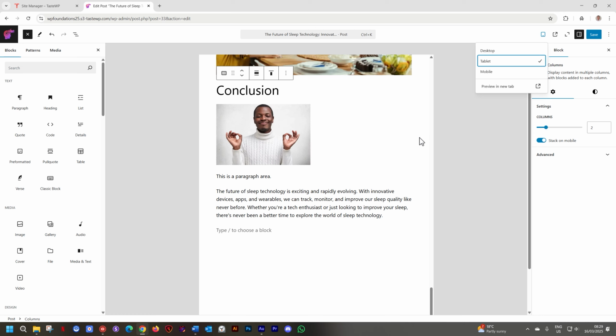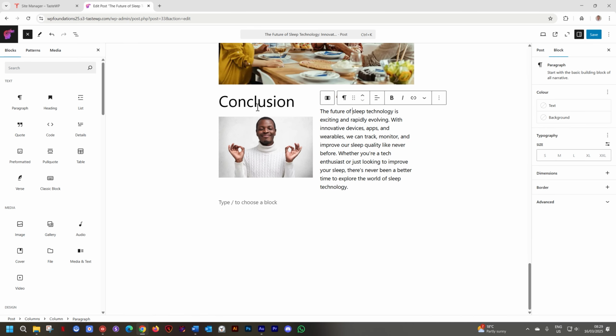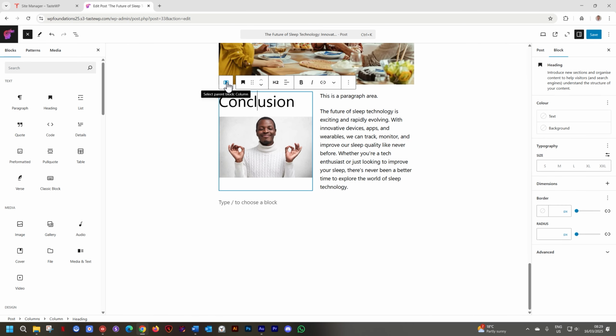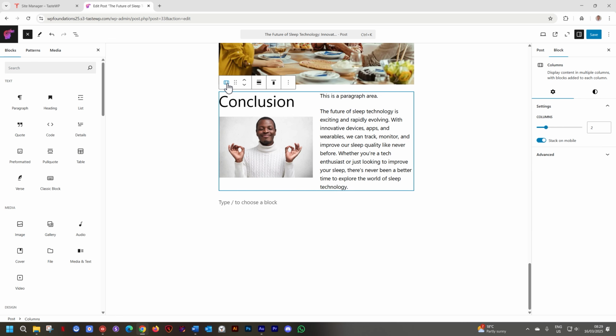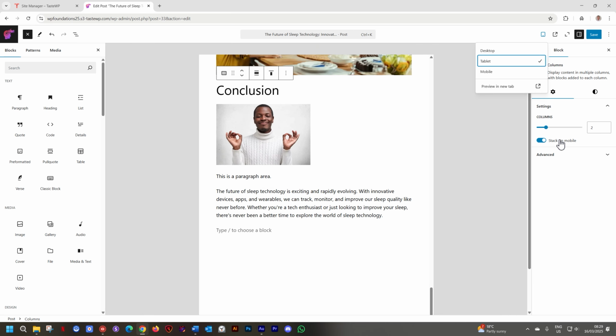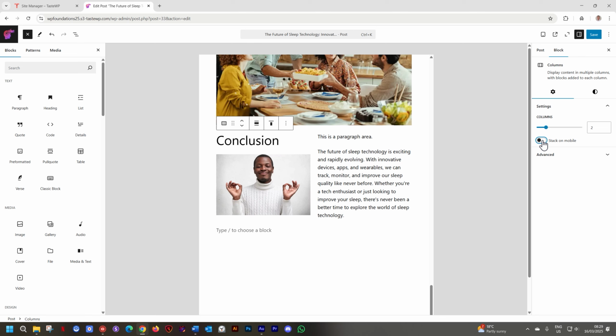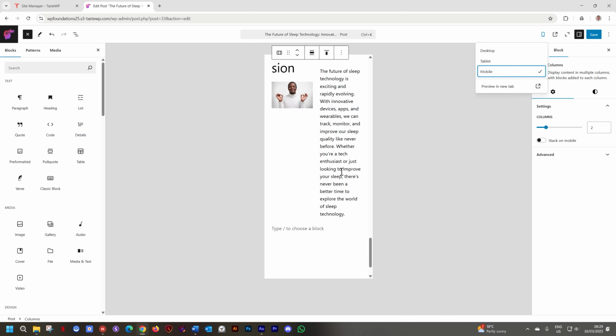Let's just go through this again. Let's go to desktop, click anywhere here, make sure then you go to the toolbar, select the column, but you want to select the parent. So you select one more and you go to the parent. And note the settings on the right, the option Stack on Mobile, and it's on by default. WordPress considers a tablet device also mobile. So the moment I go to tablet, it will stack on top of each other. If I untoggle this, it's a column again. When I go to mobile, it looks not good at all.